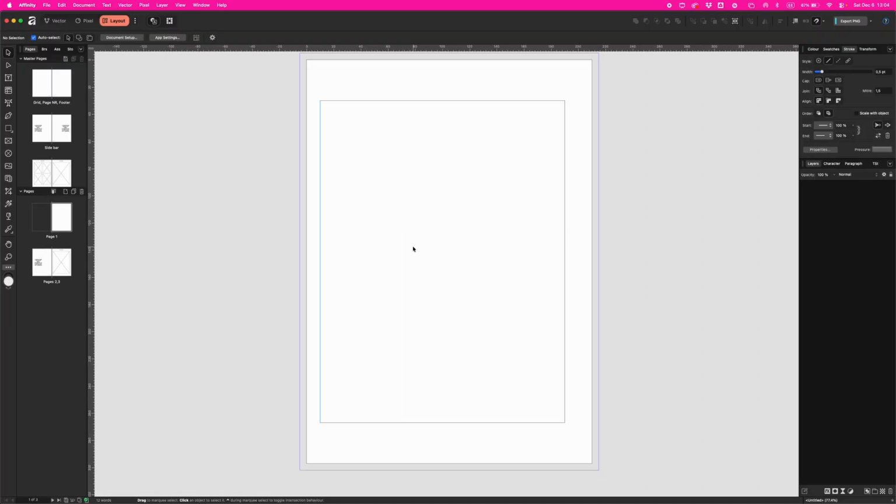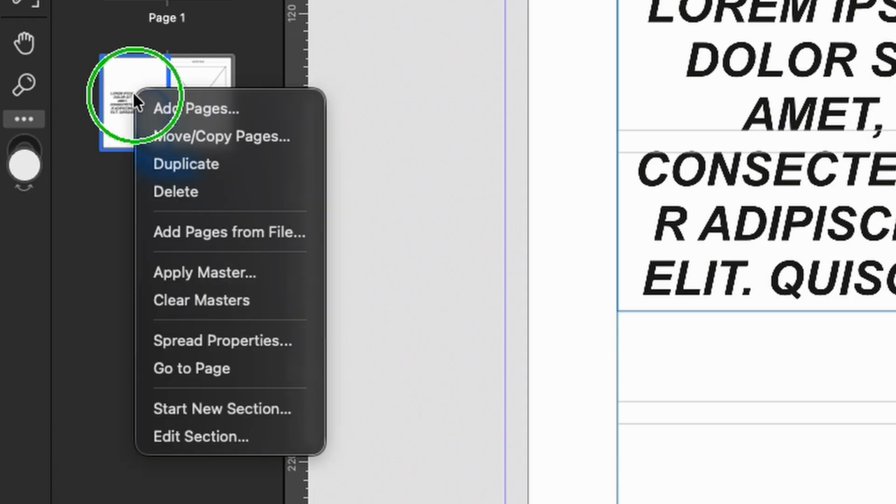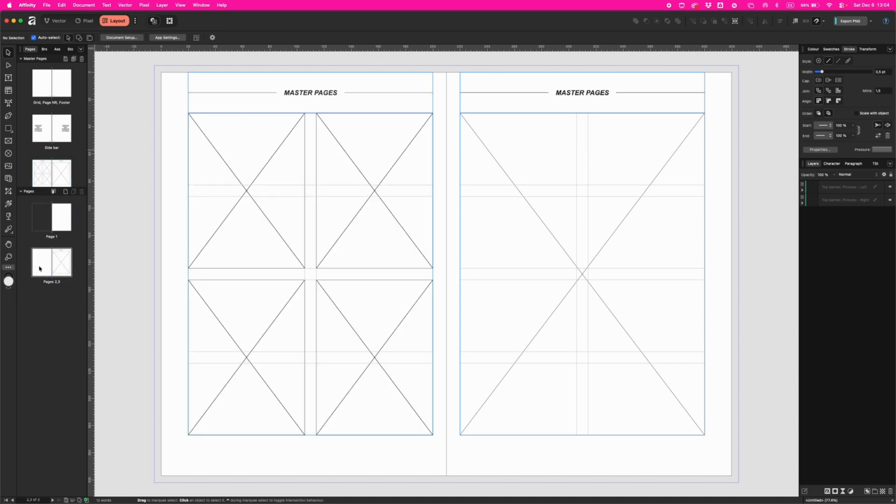And now the master page items are gone. If you need it, here it is. So let's go here. Let's select this page, right click and clear master, and it's gone. But what you can do is move elements around in the master page, so the master page stays the same but you change only how it looks on that specific page. So let's put this master page here.